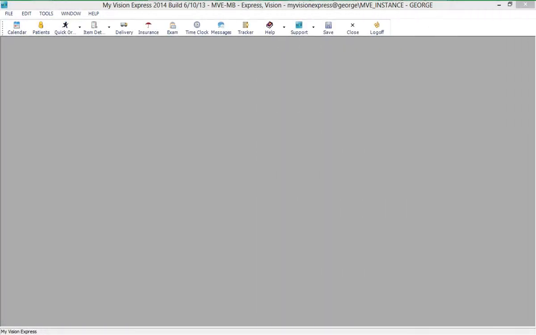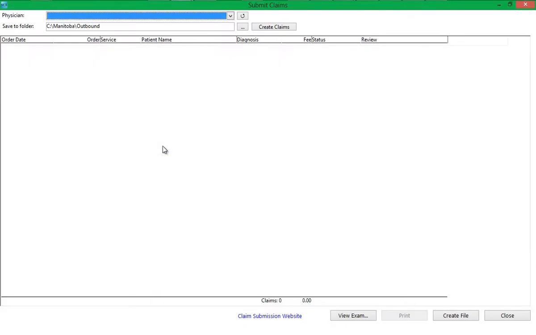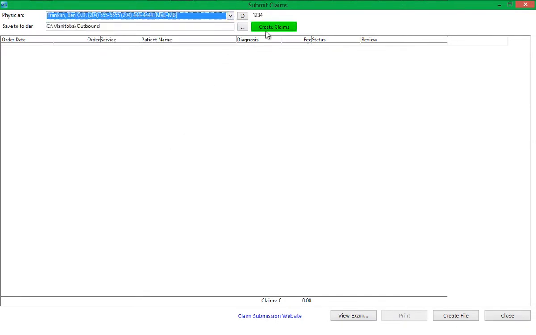You are now ready to start creating your insurance claims. This is typically performed at the end of the day. To create the insurance claim submission file, go to File, Batch, Manitoba, Submit Claims. Select the physician and click on Create Claims.